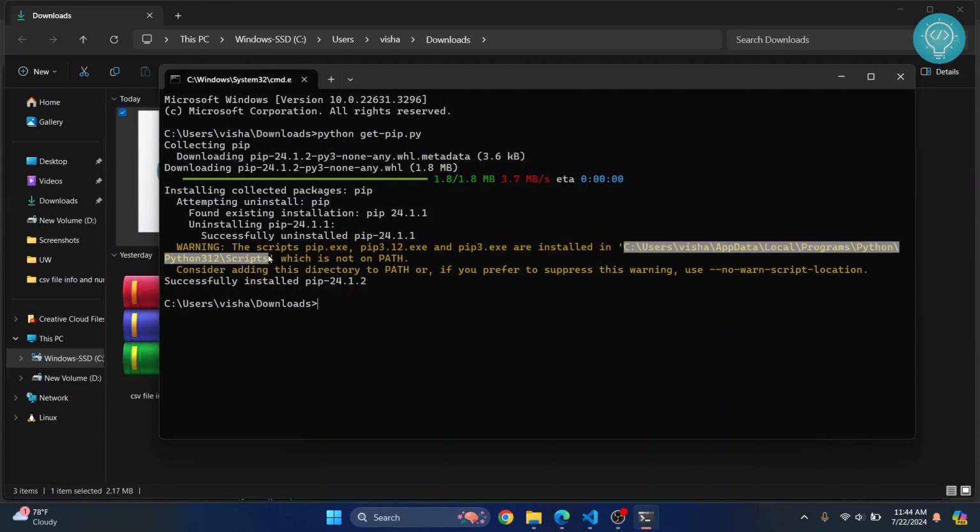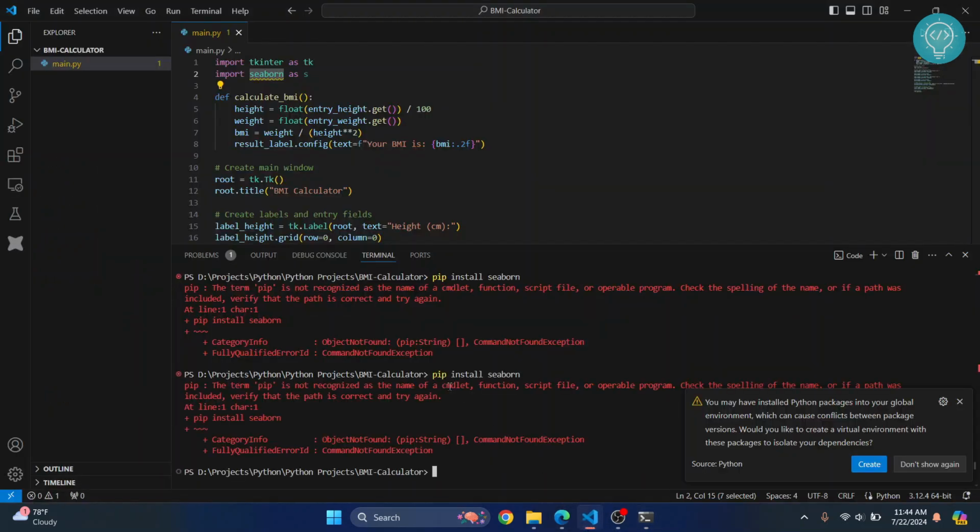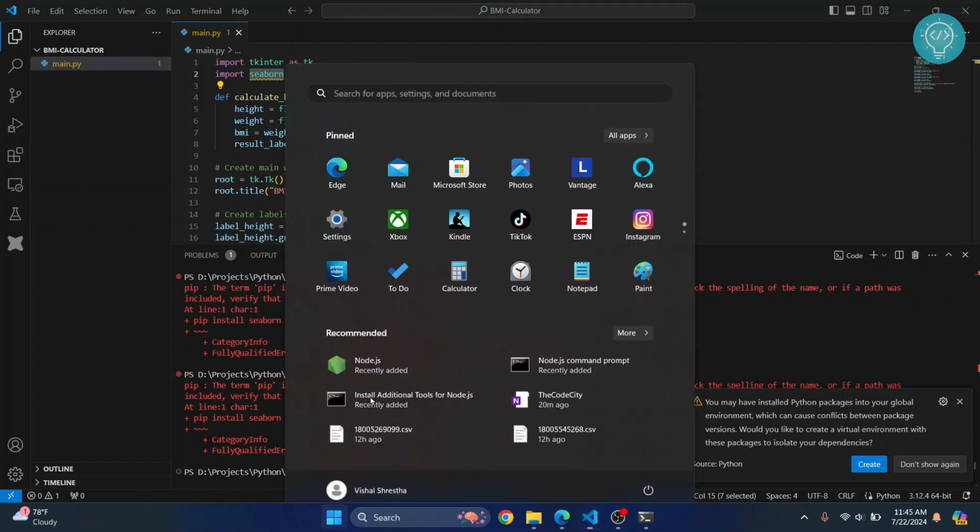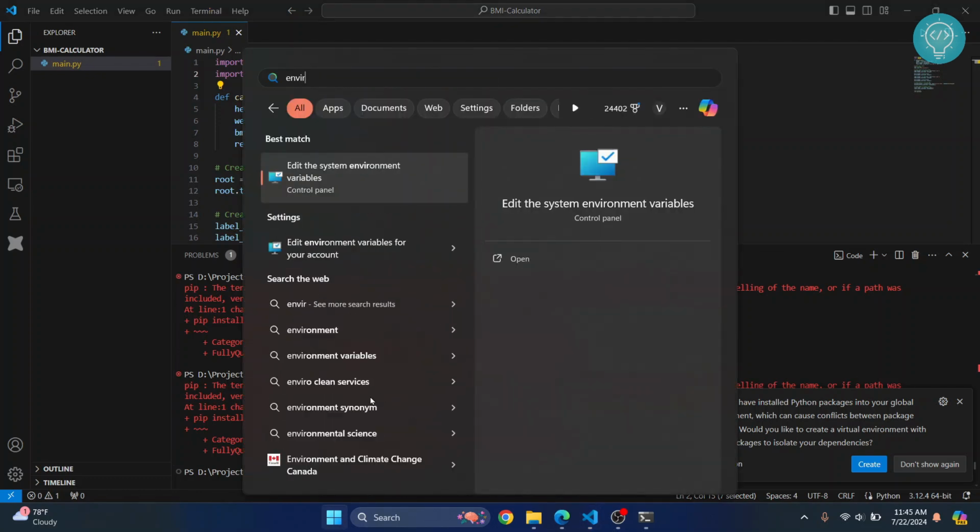So I'll just copy this path. And we need to add this to environment variables. Otherwise, this will not work. So if I do this again, it will do the same thing because we have not added it to environment variables. To do that, press your Windows key and type environment.